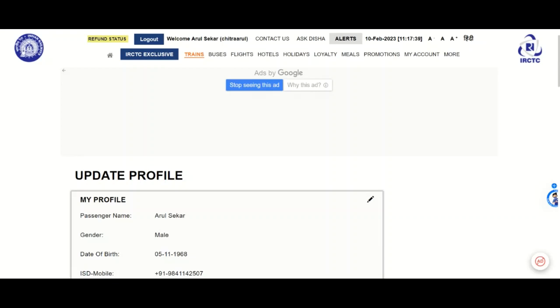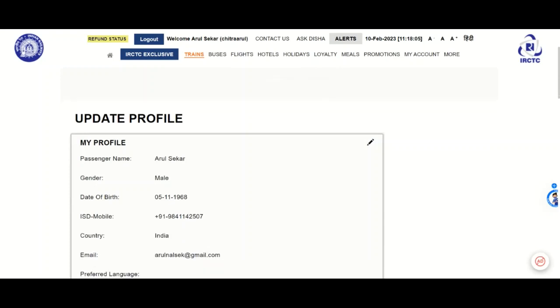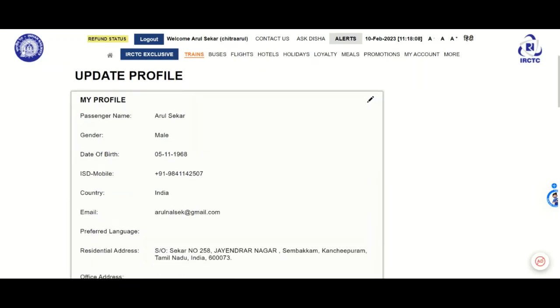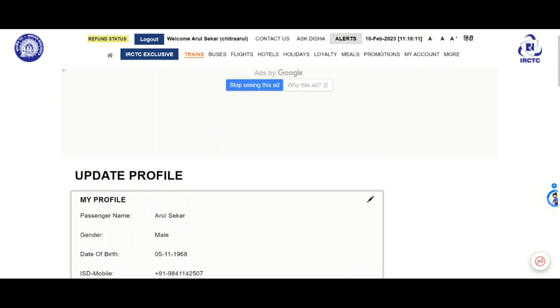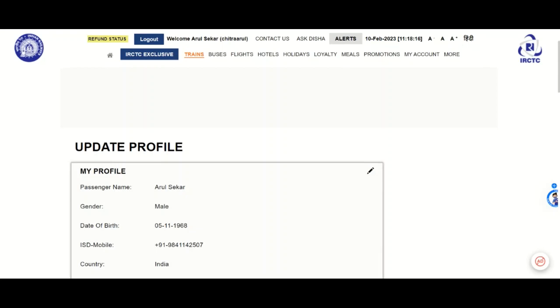Okay. Test scenarios is a superset. Test case is a subset. When you talk about scenarios, the scenarios will consist of too many validations. Like when I showed this example, right? In this, when I'm talking about profile updation, when you talk about update profile scenario, these are all the passenger name validation, gender validation, date of birth, ISD validation, country, email, preferred language, residential address, all office address. All these are fields available in that particular scenario, and all these fields constitute a test case.